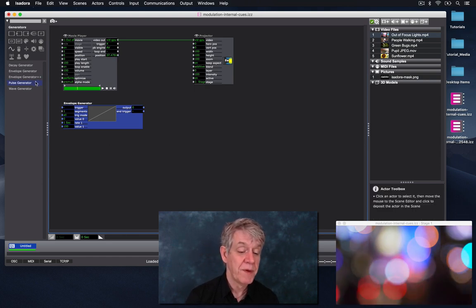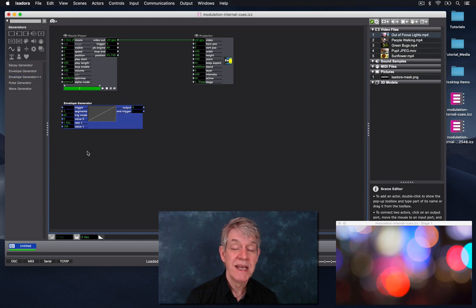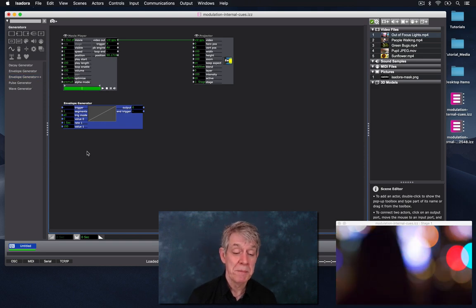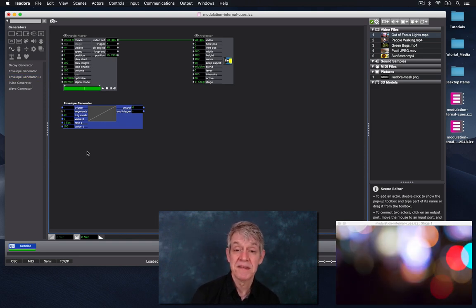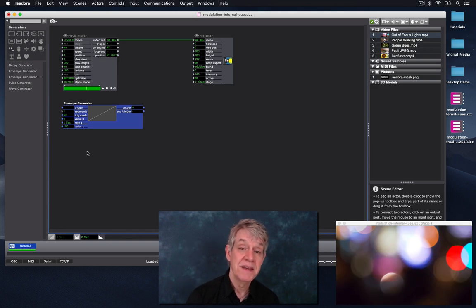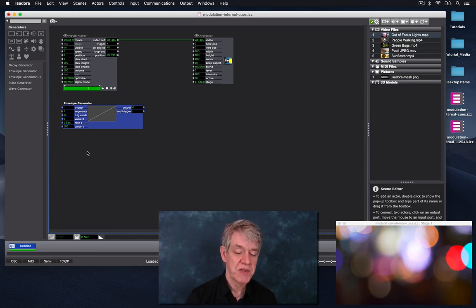While I'm here, I want to point out there's an envelope generator plus. It has some additional features and can do a bit more, but it's also a bit more complex. Don't work with that one today. You need to work with just the plain envelope generator.